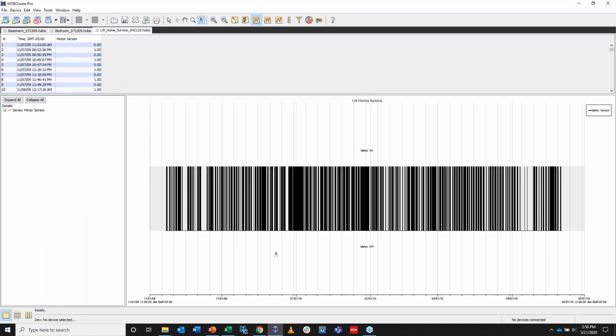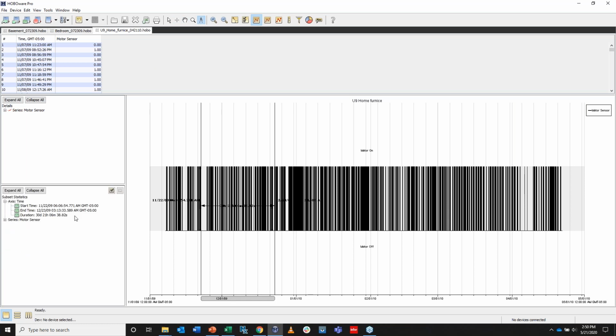And when you look at something like this, okay, it's great, it's ugly, it means nothing, you just have all these on-offs, and it's like, okay, what the devil do I do with this data? So let me just see what the statistics do here. It does give you the duration of time that you're looking at and when it started and ended, as well as the percentage on, percentage off.